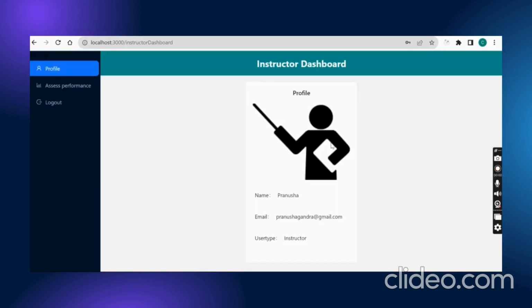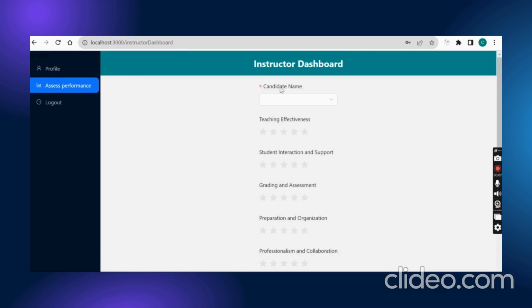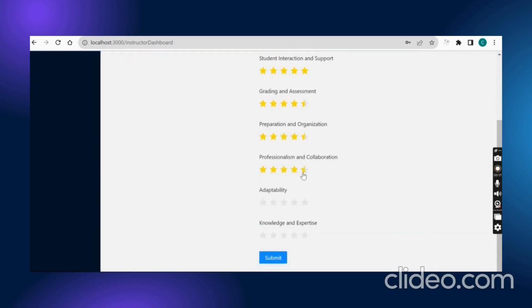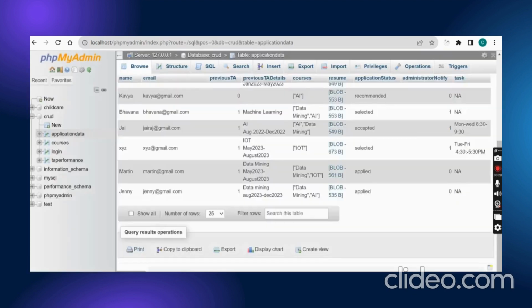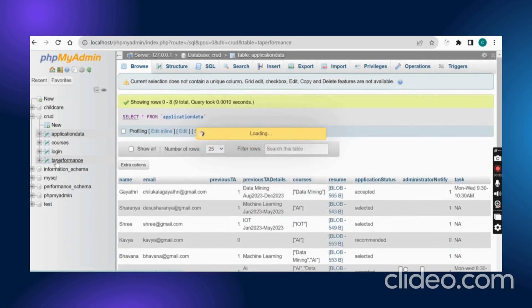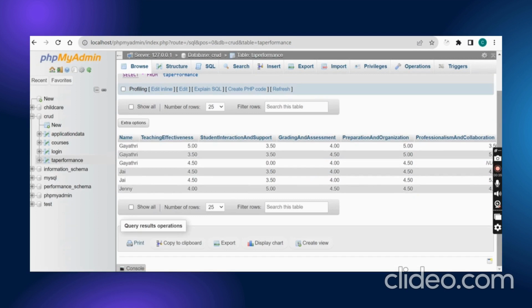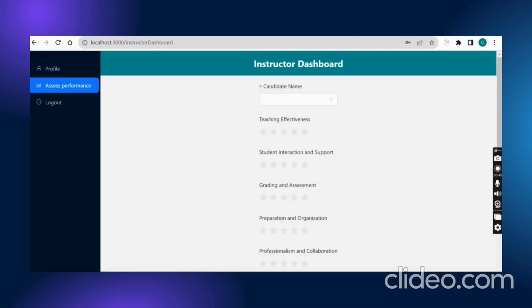In the instructor dashboard, you assess the performance of the TA applicants. The profile page is the same; you can verify the credentials you have entered. Go to assess performance, select the candidate, and rate him on a scale of 5 so that this performance will be visible to both the administrator and the TA committee member. When you click on submit, the performance is submitted successfully. You can see the TA performance over here. You can see Jenny is added as a new record here now.